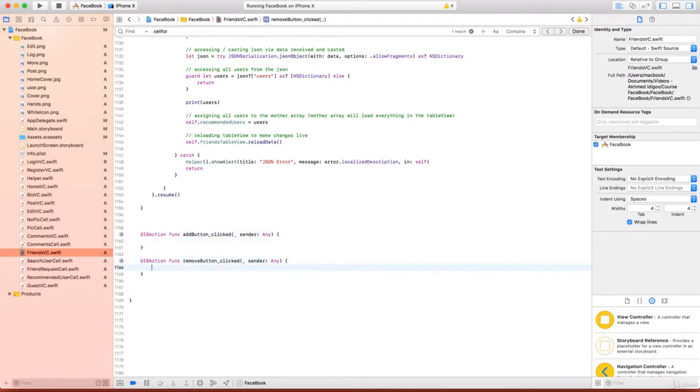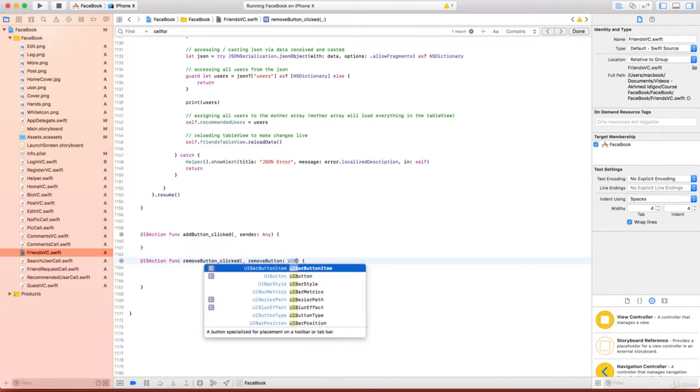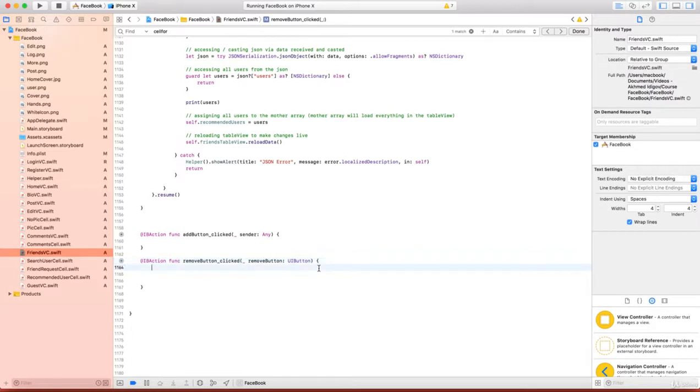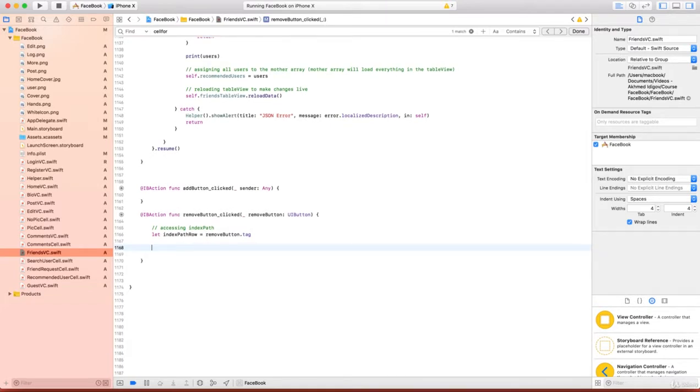I'll start from the remove button. Okay, so here we will write, first of all, instead of sender, I want to just give a name removeButton and of type UIButton. Okay, so here we'll declare a new variable, let indexPathRow equals to removeButton.tag. Here we are accessing index path. Very good. So after that, we need to access now the cell.